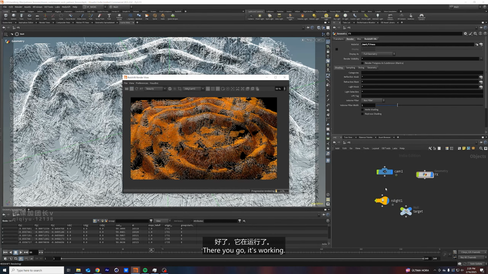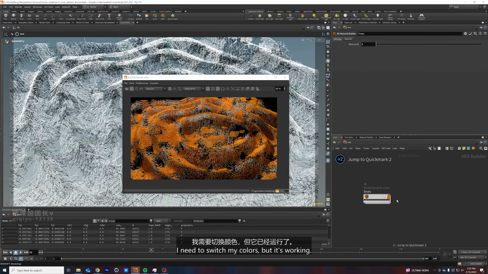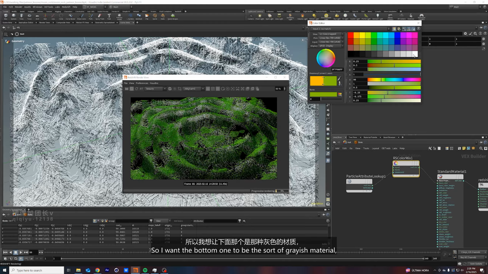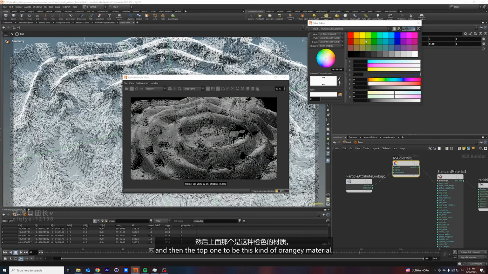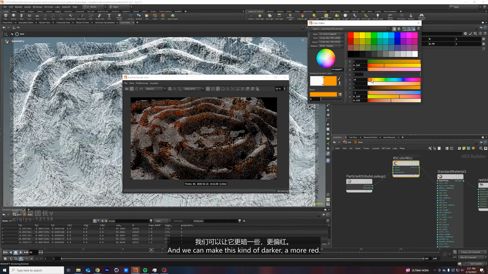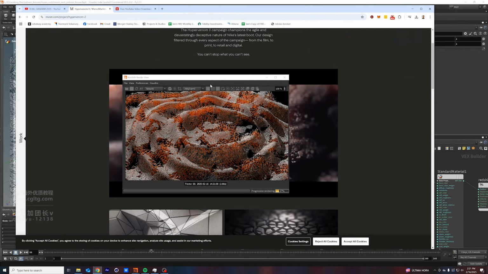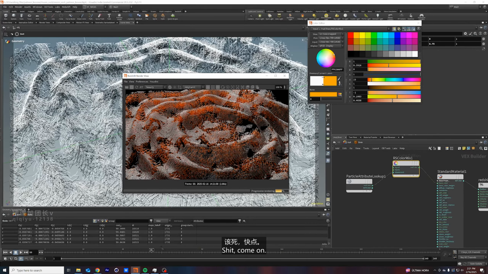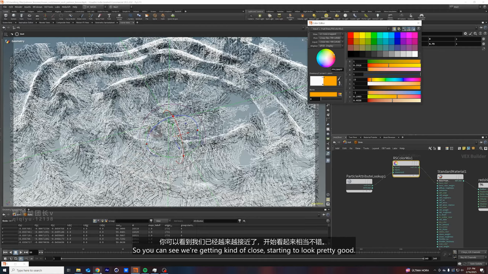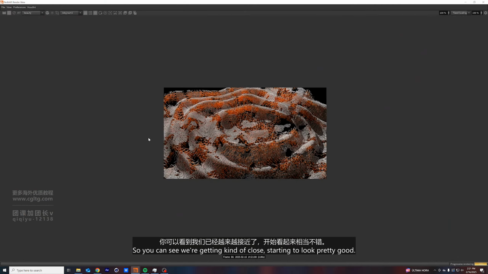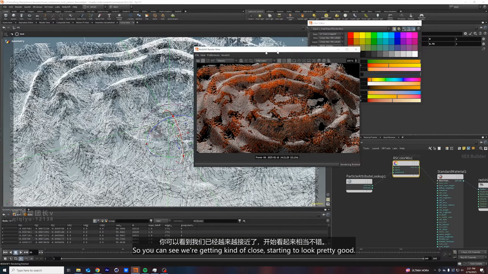There you go. It's working. I need to switch my colors, but it's working. So I want the bottom one to be this sort of grayish material, and then the top one to be this kind of orangey material. And we can make this kind of darker or more red. Cool. So let's look at the example. Oh, shit. Come on. So you can see we're getting kind of close, starting to look pretty good.